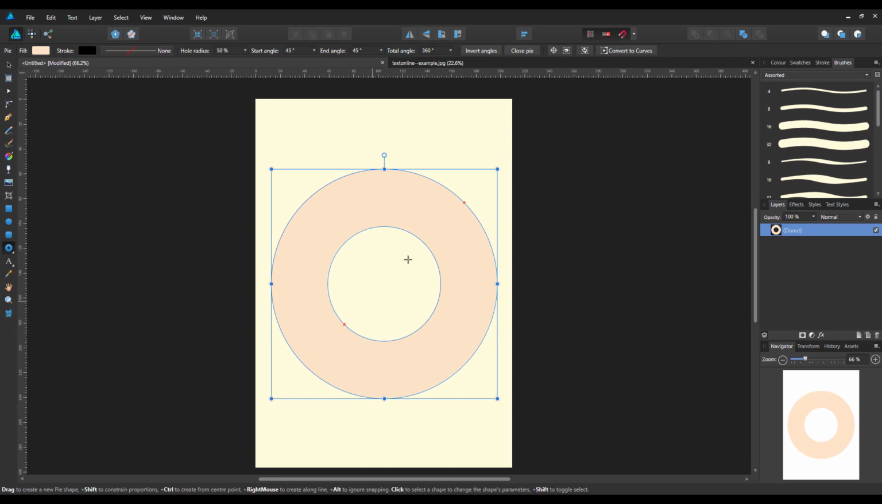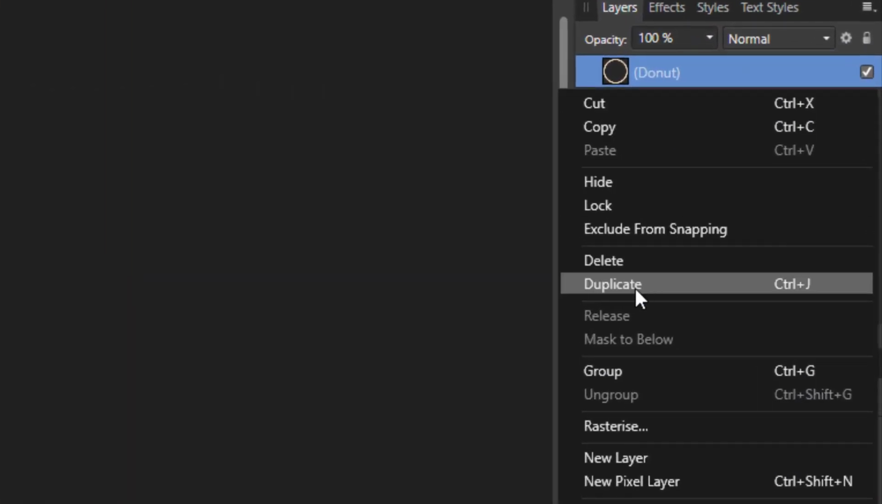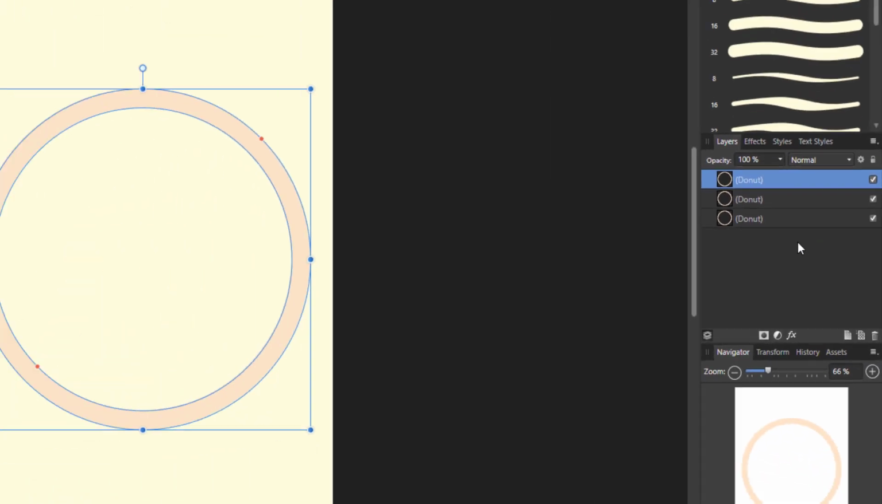Right, I'm going to decrease the size of this inner circle here, so it's quite thin, like that. And so there we have the shape that we're going to add the text to. Now what I'm going to do now is I'm going to duplicate this twice. So you can just press Ctrl and J on a PC, Command and J on a Mac, or you can just right click on the layer and click on duplicate and repeat the process. So you have 3 versions of this.